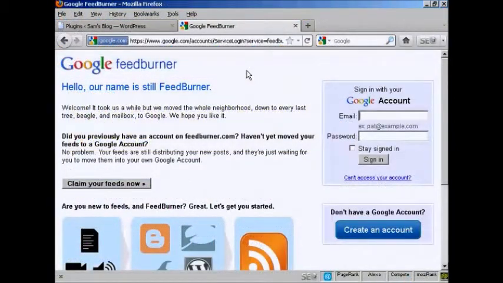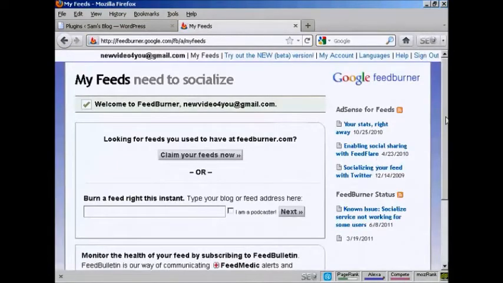If you type in feedburner.google.com, you'll be redirected to this page. And you need to sign in with your Google account, so I'll just do that now. And then what you do is you paste the URL into this box here where it says burn a feed right this instant. So type that in. If you're a podcaster, you check this box here. I'm not, so I'll leave it unchecked and then just simply click on Next.